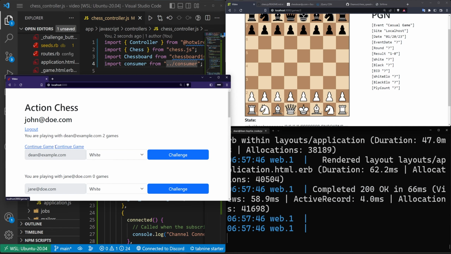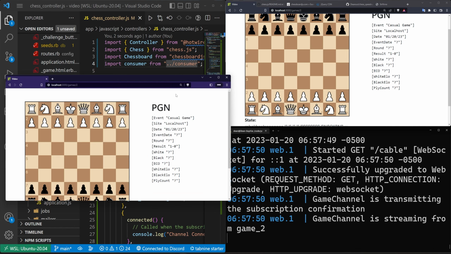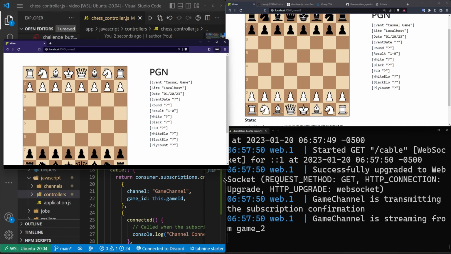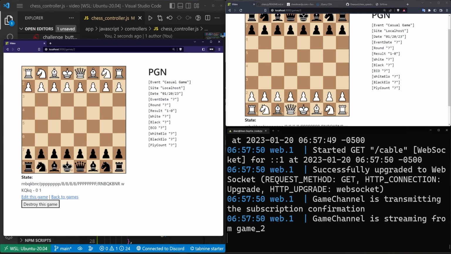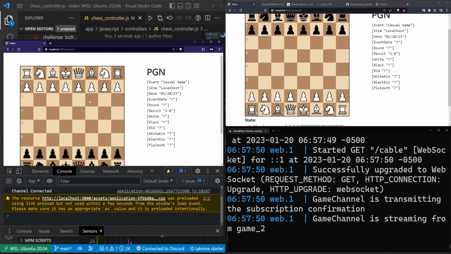Now we have 2 games here with Dean. I'm going to click on the second one. John is playing as black. Let's see if John can make a legal move. Doesn't look like it. If I hit Control-Shift-I, nothing's happening, so that's good.